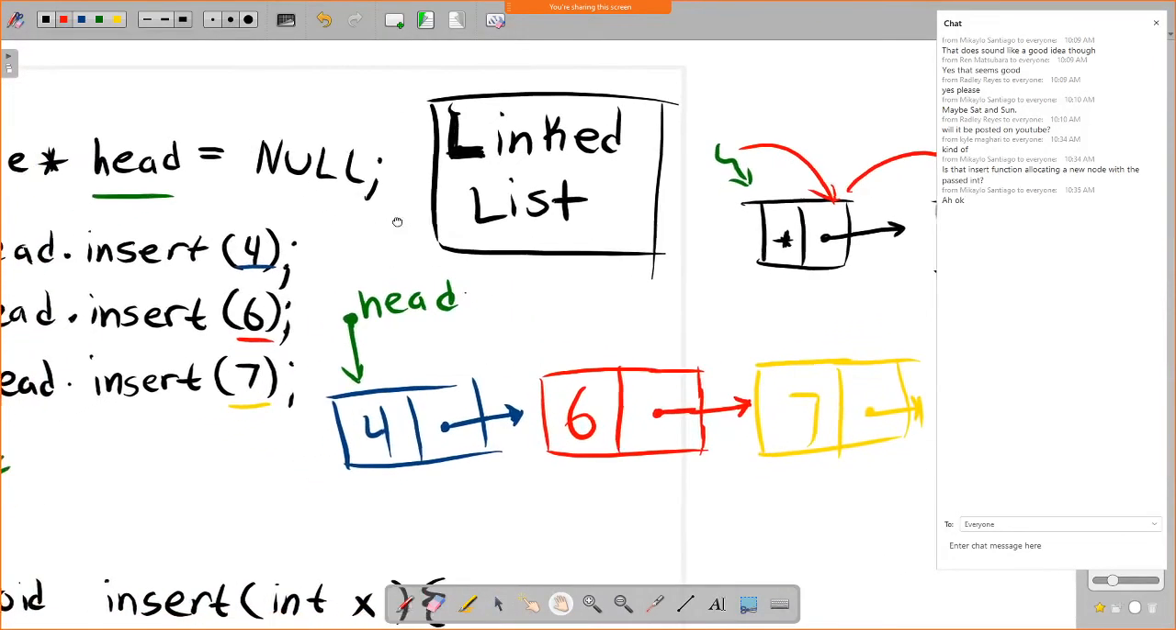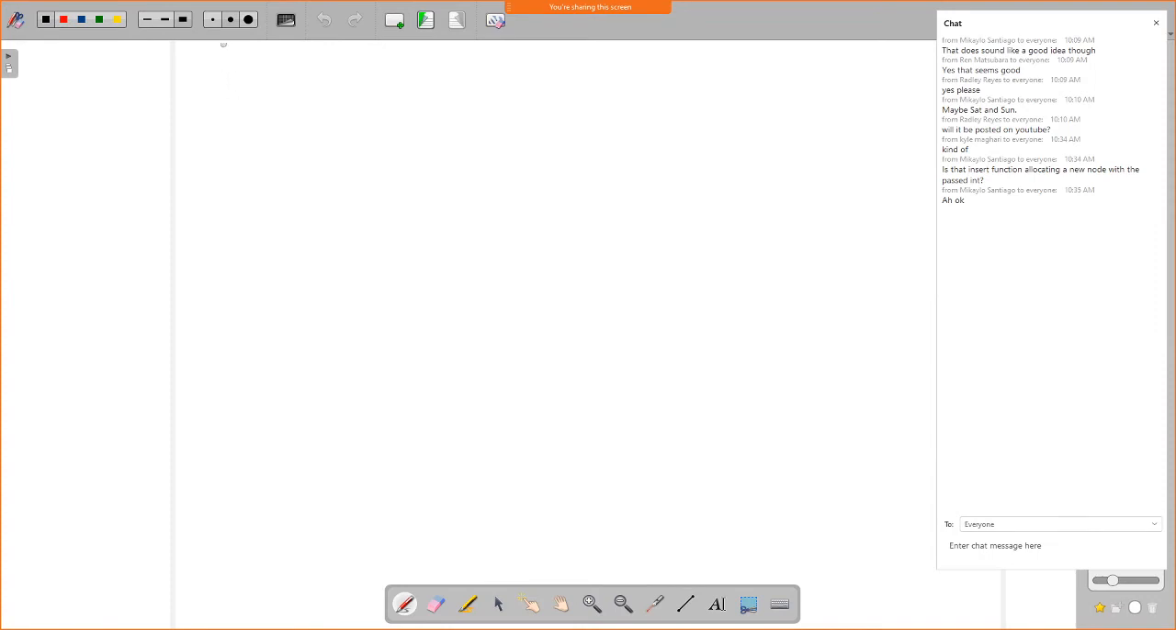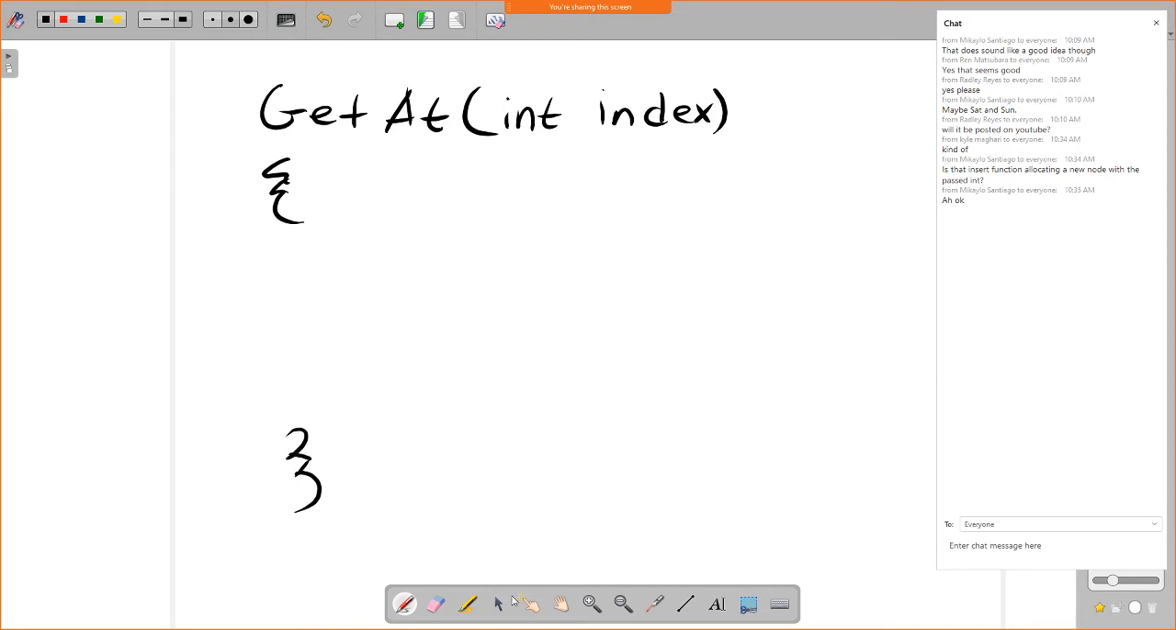So that covers one thing, which is the insertion. Let's do the get. And there's a couple ways we could do this. We could do this by looking for a specific object, or we could do an index. So maybe we'll do get at, and then we'll have an int index. So this way is going to be pretty much the same. You'll notice that we'll traverse it in the exact same manner every single time.